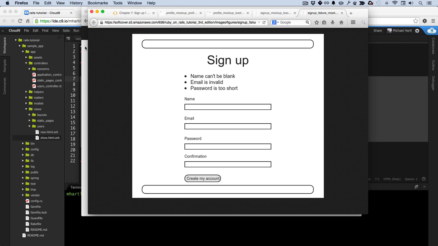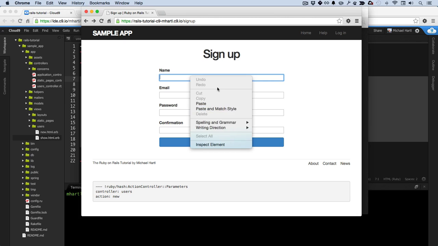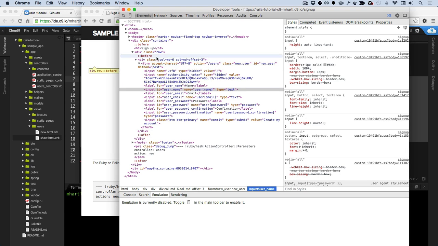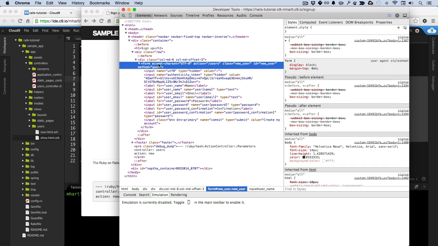Let's recall how this works in general. I'm going to inspect this again, and here I want to focus on this part here, this form tag, and you can see that it's got an action users and method post. So according to the REST convention used by Rails, when you post to the users URL, /users, that's the operation for creating a new user object that's thought of as part of the user's resource.